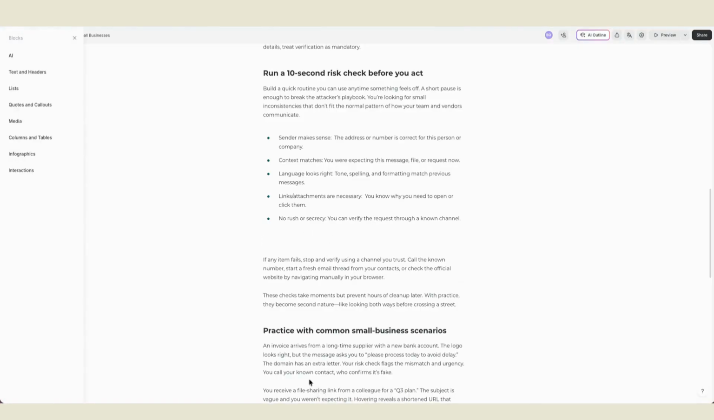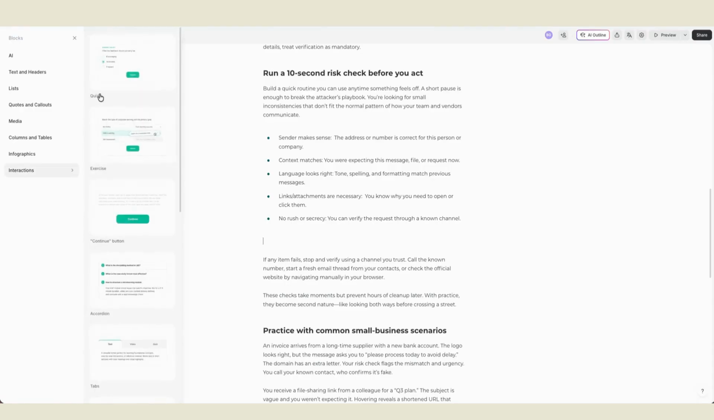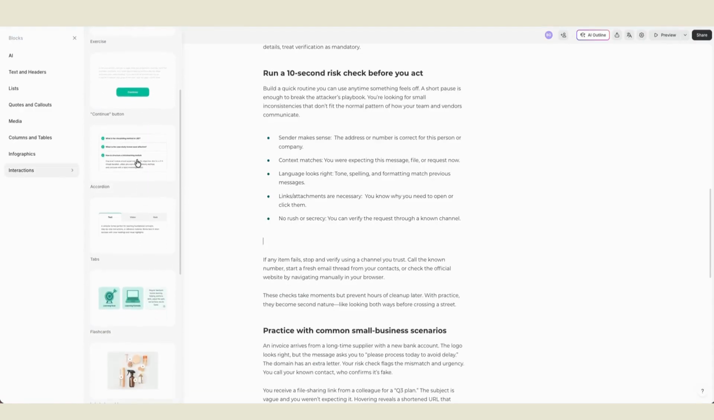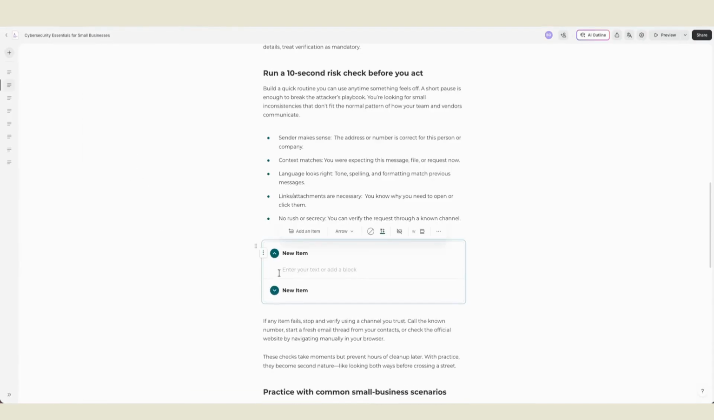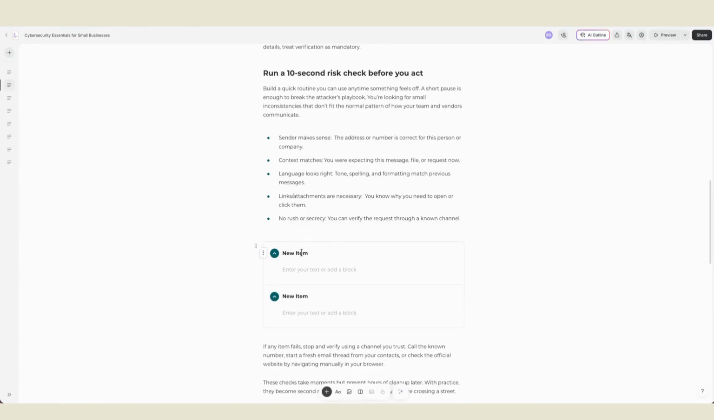Go to blocks, interactions, and find the accordion on the side. Here we go, accordion here. All right, so we can add it directly into it. So let's copy and paste.